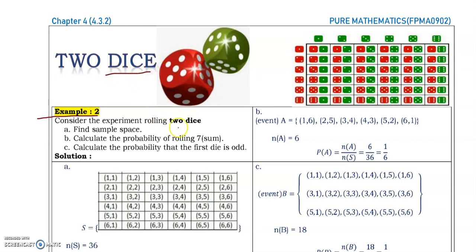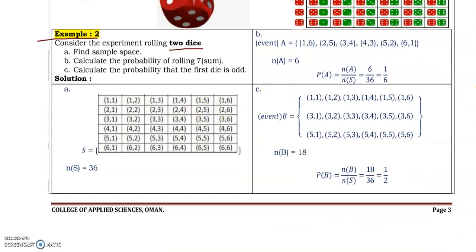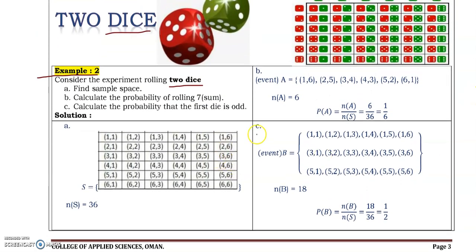2 dice. This is the experiment. Now consider the experiment rolling 2 dice. So now all these possible outcomes are numbered here in this table. This is first die face value 1, second die face value 1; first die face value 1, second die face value 2; first die face value 2, second die face value 3. Similarly, I can form this table. This is all possible outcomes when I throw 2 dice. Okay. Now, what is the first question?